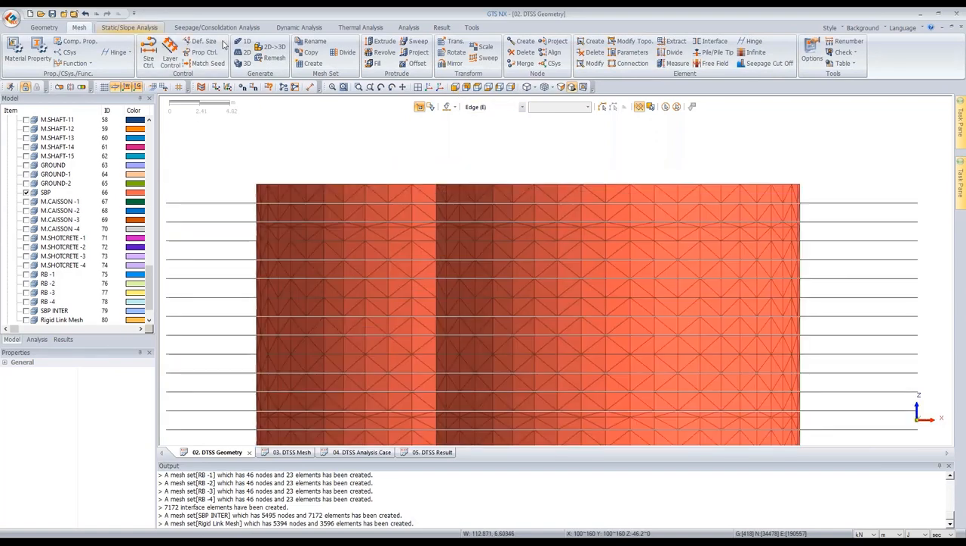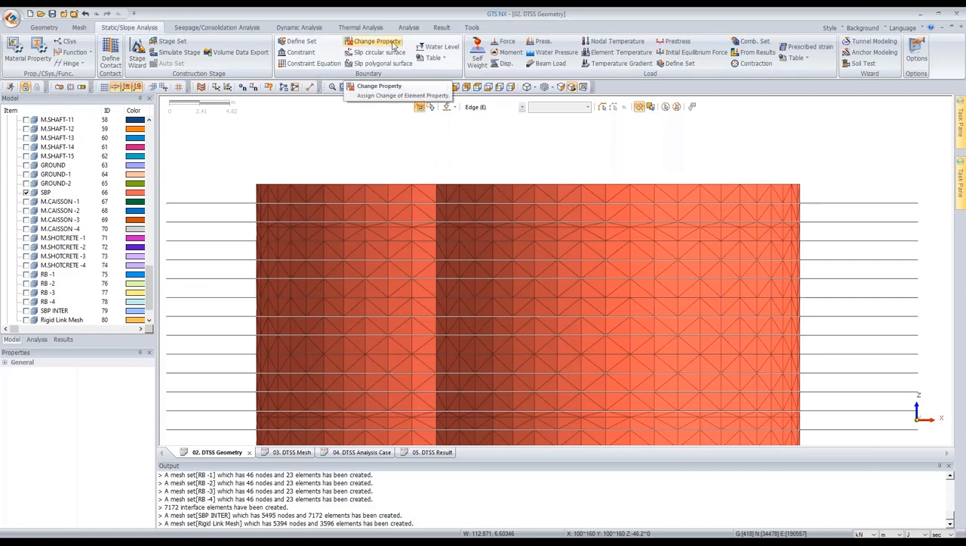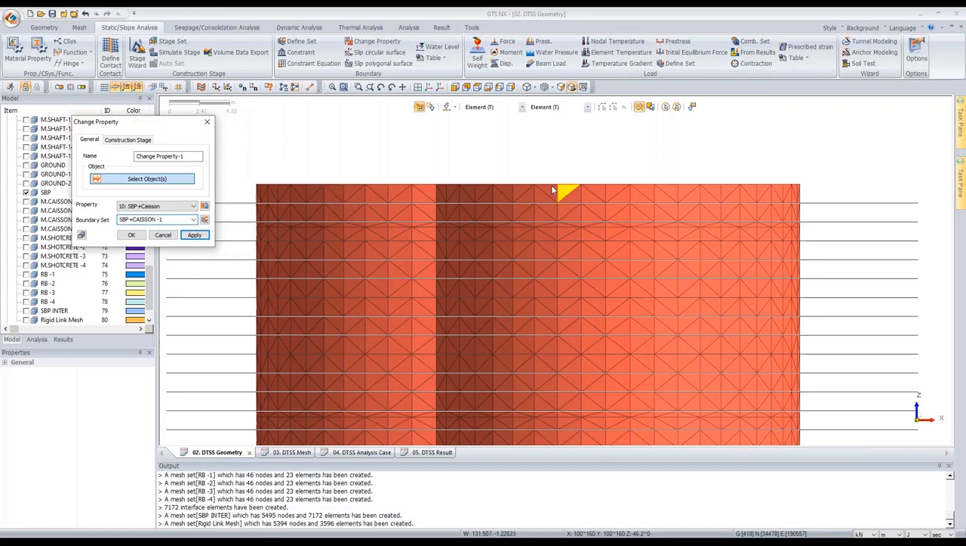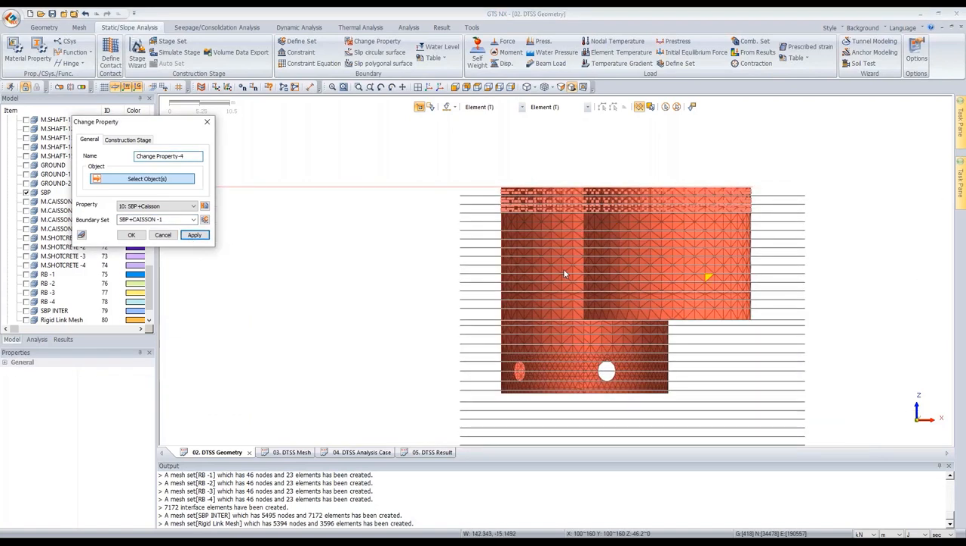And I will use the change property function. It's a boundary condition. You can find this change property under the static slope analysis tab under the boundary. And I will use SBP plus Caisson dash one and select the element for the first caisson, apply, and second, apply, and third, apply. And I will skip the rest. Okay.